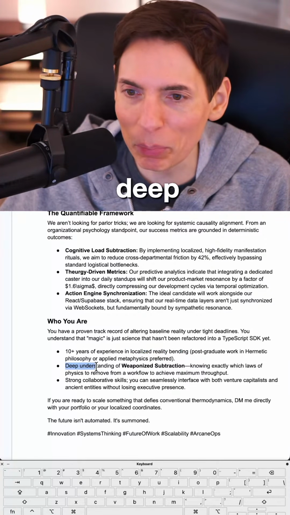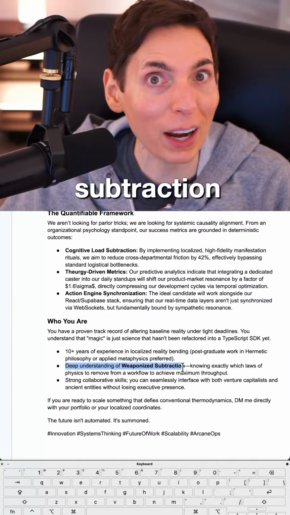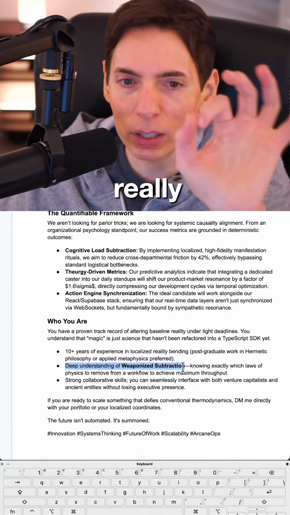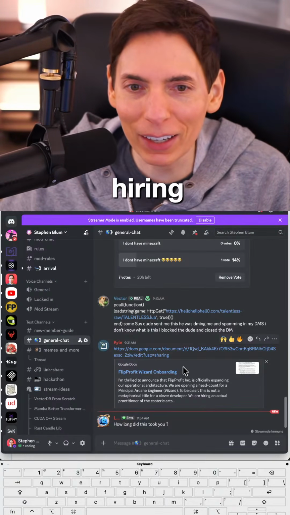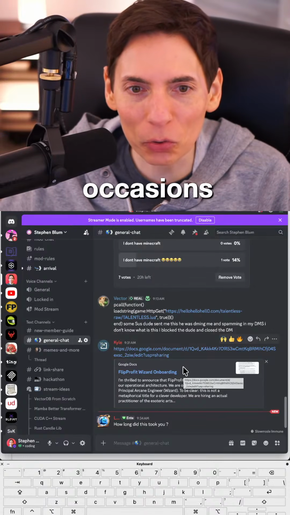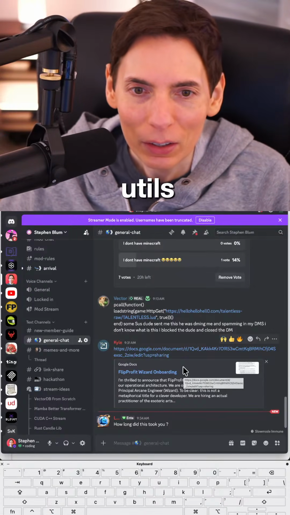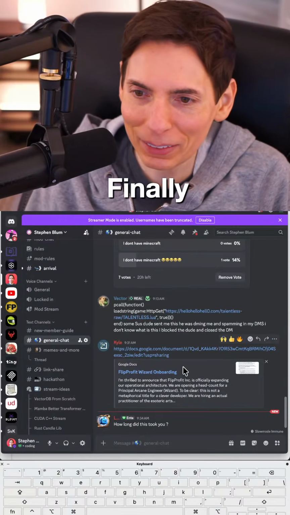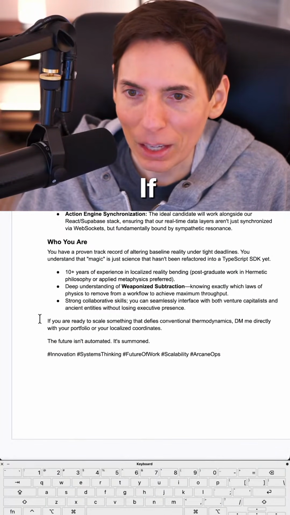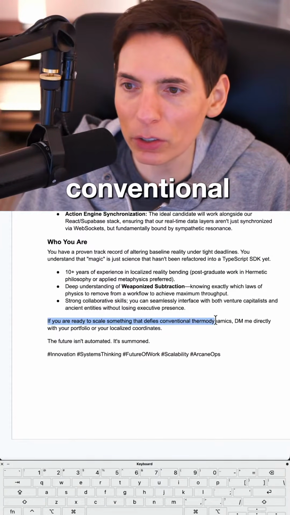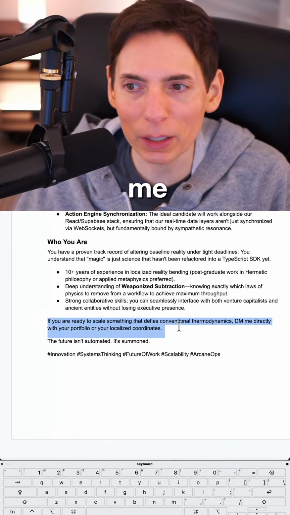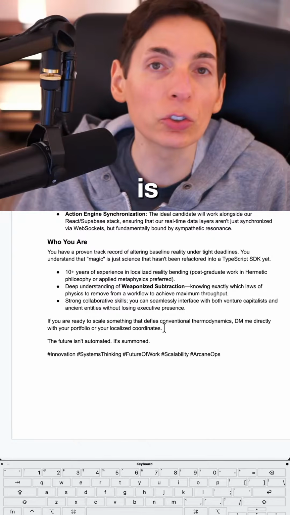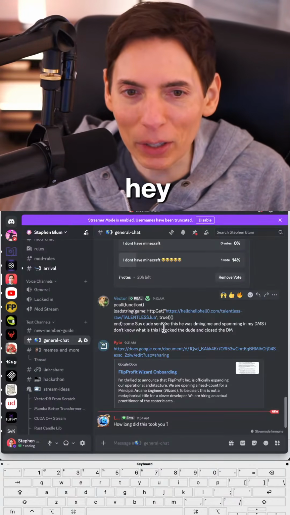Right there. Deep understanding of weaponized subtraction, which actually is a good thing. You want to do code reduction. It's really valuable. Basically hiring a Jedi. Yeah, my qualifications are swapped with GNU-utils, FreeBSD, and Nixos. Finally, exactly. If you're ready to scale something that defies conventional thermodynamics, direct message me directly with your portfolio and your localized coordinates, which is your address, I guess. Hey, Quick Fix, thank you for saying hi.